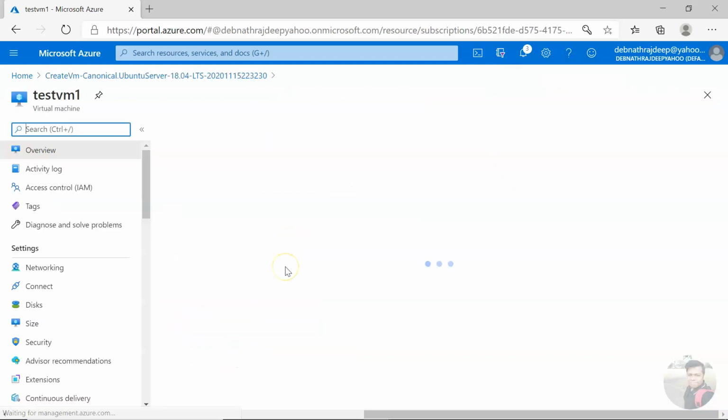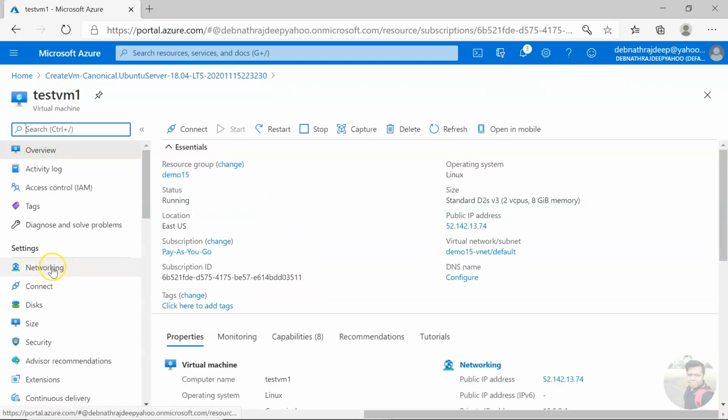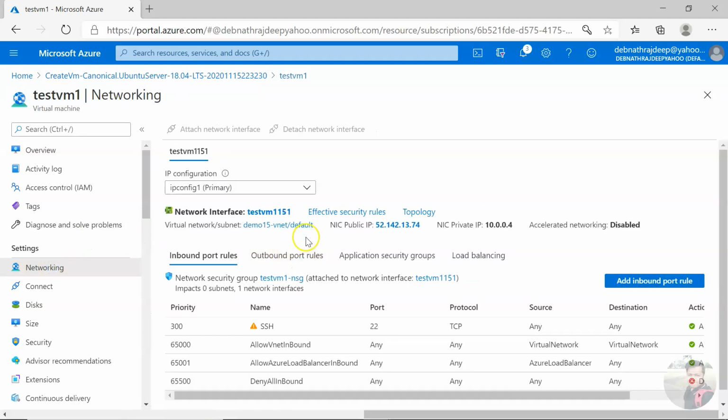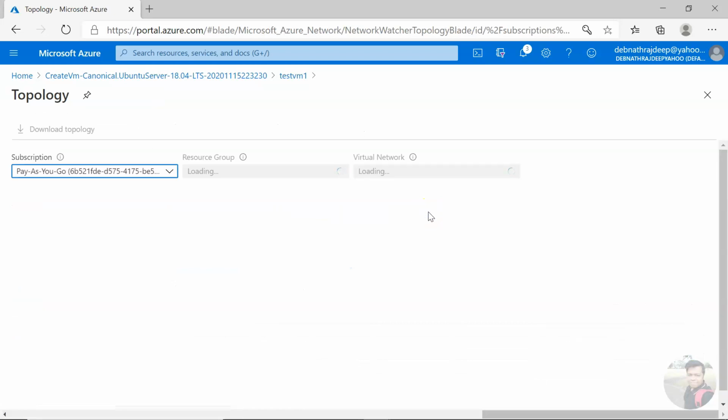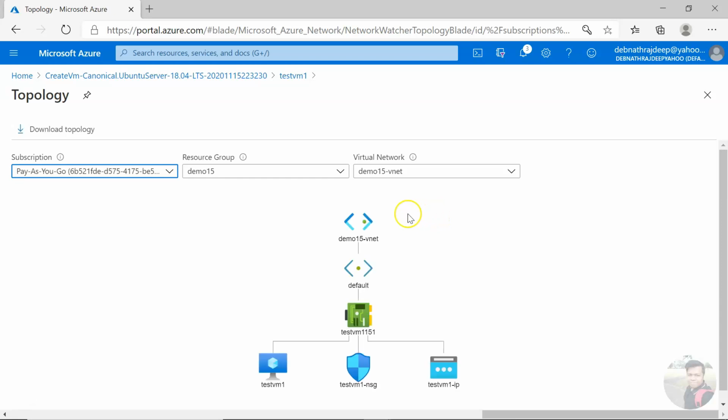Let me show it to you. I'm inside the virtual machine. If you come to networking, you can click on topology. This topology will show you a diagram of what components have been created and how the virtual machine is placed. This is your virtual network, this is the subnet, and here is our network interface card. This is the network security group, this is the public IP, and this is our virtual machine. This is how it is laid out. So many components got created, 1 2 3 4 5 6.